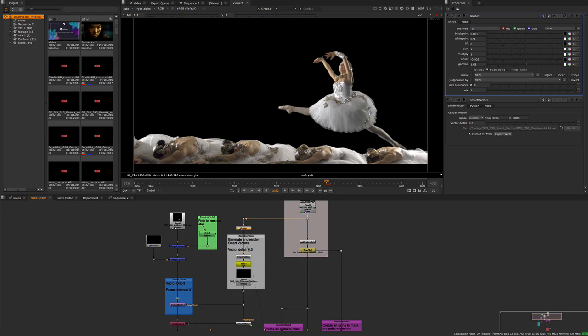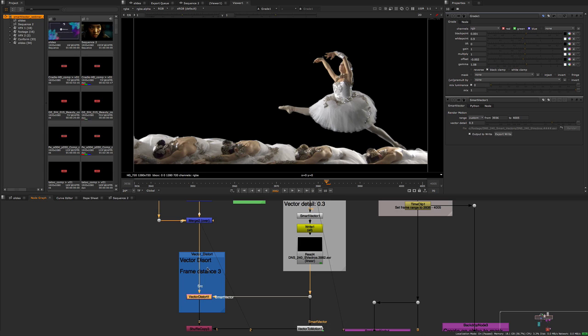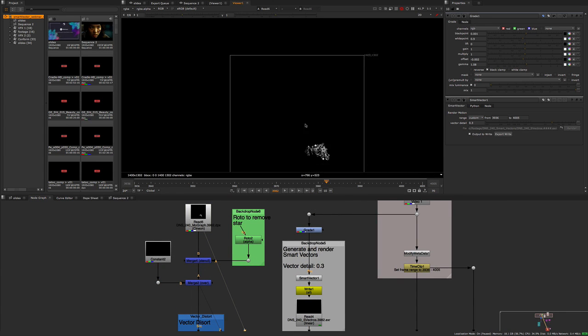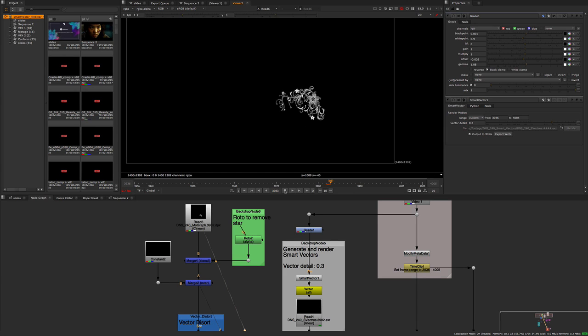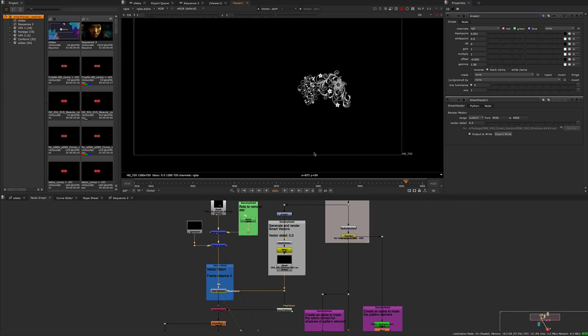Once I've generated my vectors, that's coming out, and I'm plugging that into my vector distort node, and I'm also plugging in the element I wish to work with. So that's just this simple pattern here. If I just play that through, you can see how it extends nicely coming out, and we've got lots of these nice smooth curves coming through. So once that's applied with my vector distort, it's moving now with the woman as she dances.